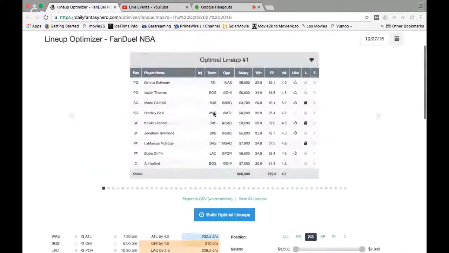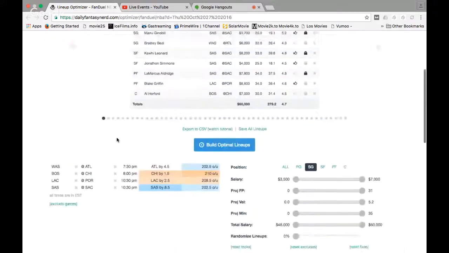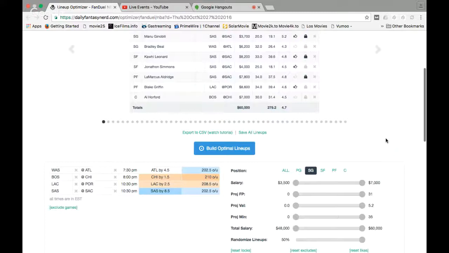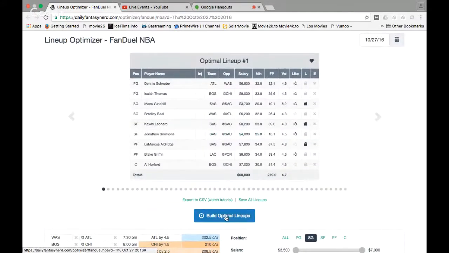But yeah, so that's the reason why the lineup did that. And let me randomize this for one more line. And as you see, I'm saving these lines because I actually like them, and I will be using them for tonight. Let's see here.